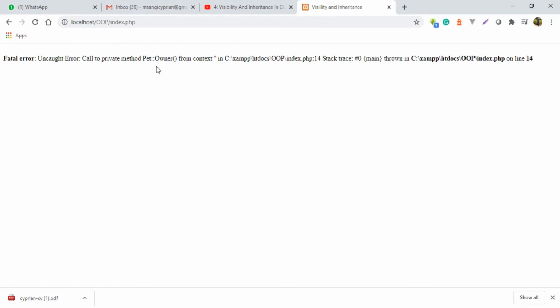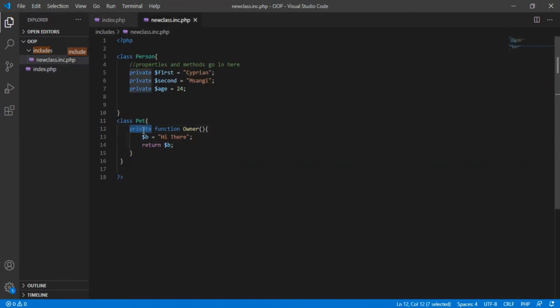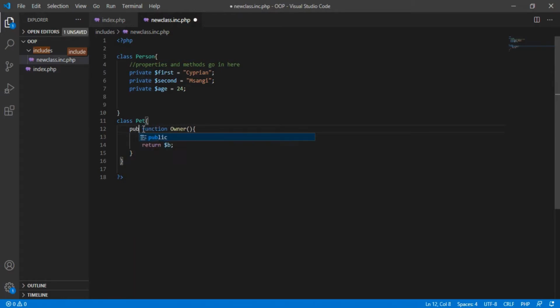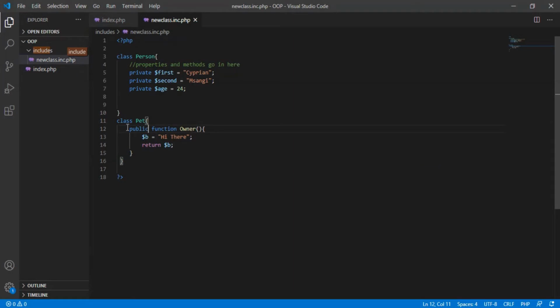So why are we not able to access this particular method? This is because this method is private. Now I'm going to change this visibility keyword into public so that we can see what is going to happen on the browser. Refresh, and as you can see, I am able to get my string. So let me just cut this and paste it up here.